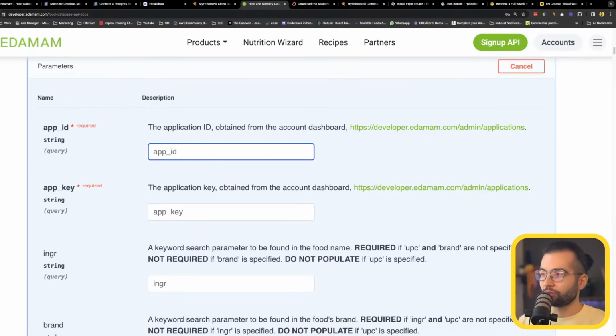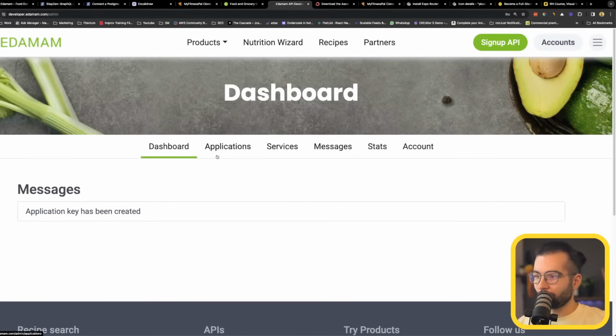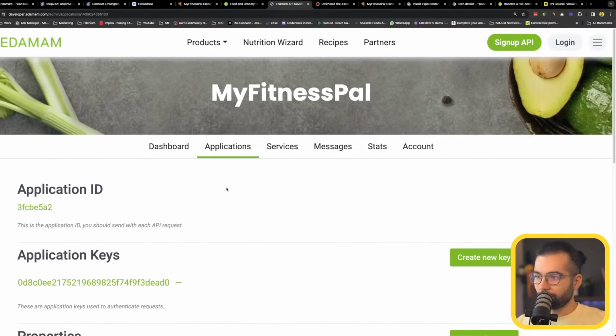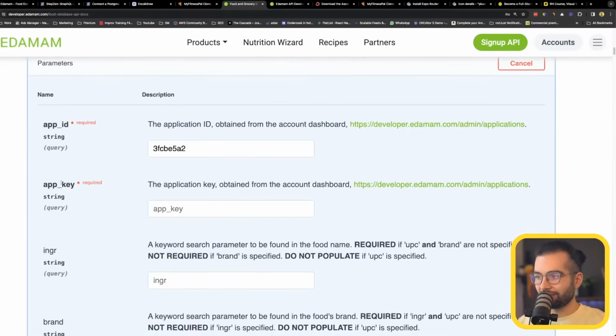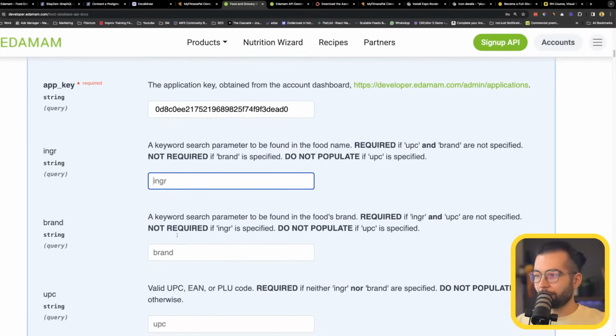So let's go ahead and provide the required parameters, like app ID. So copy the app ID that you have in the notes or that you can get from the account dashboard. In the dashboard, you can go to applications. Which one? MyFitnessPal view. You can find it here. This is application ID. And the second one is the application key that we also need as the second required parameter.